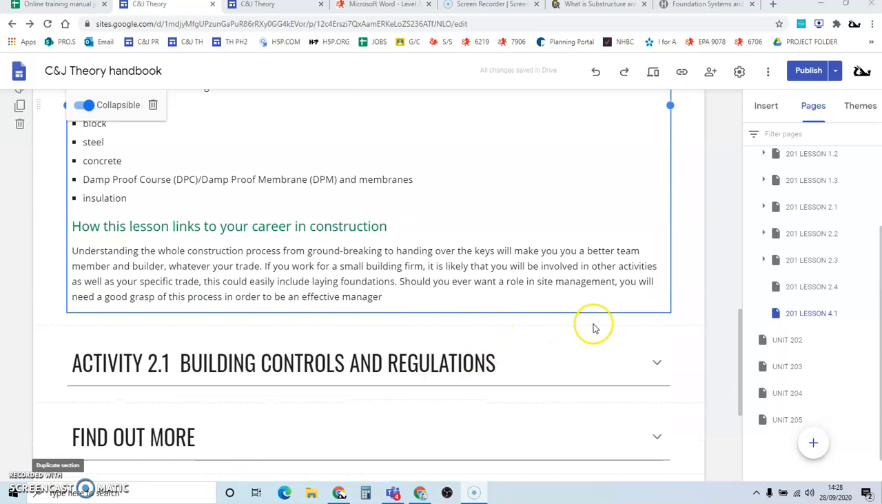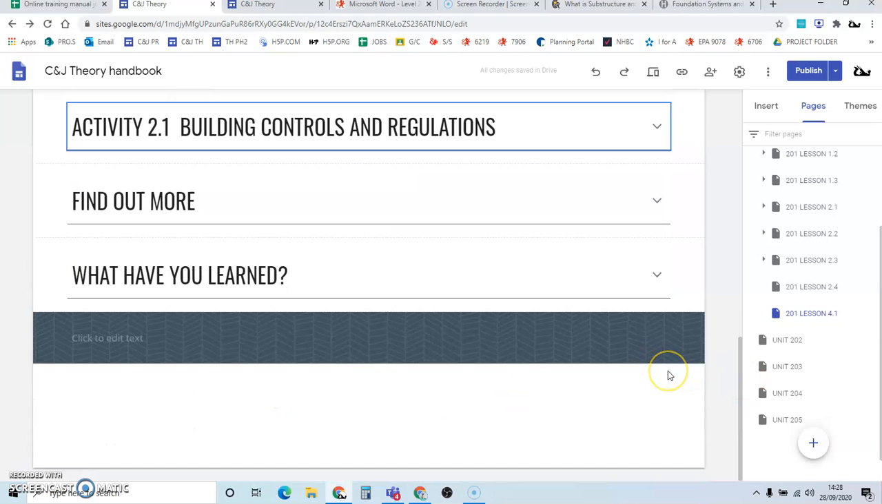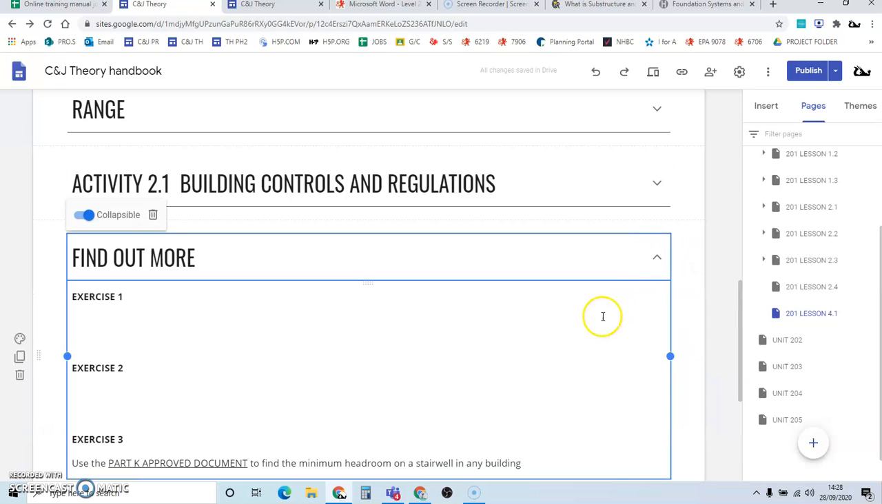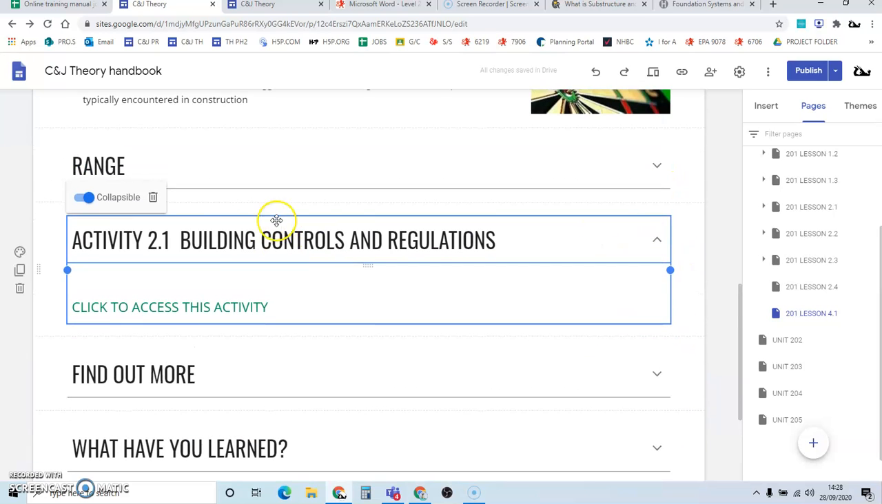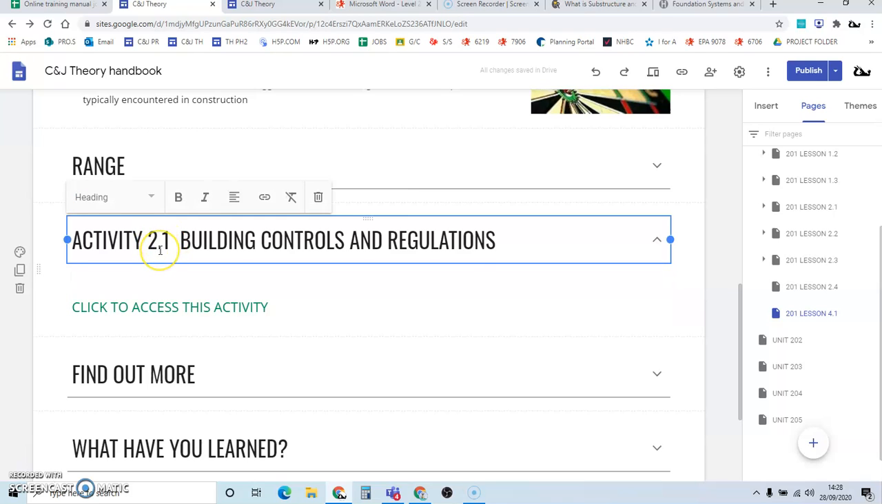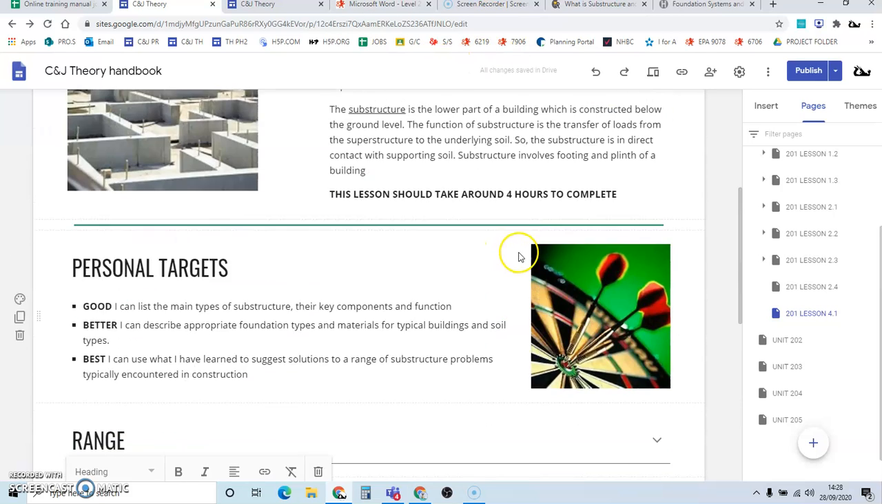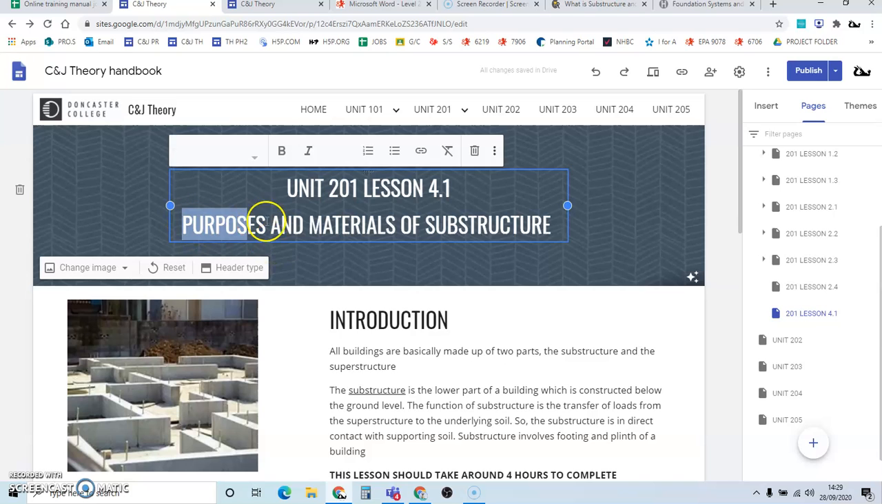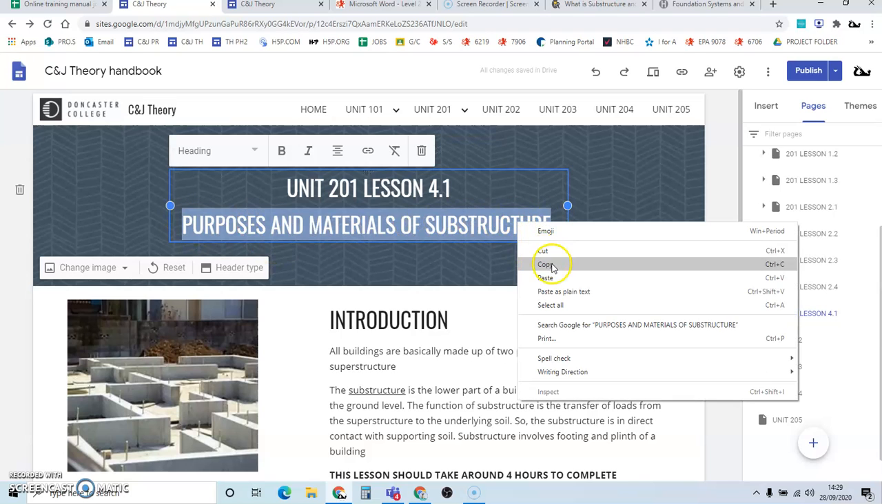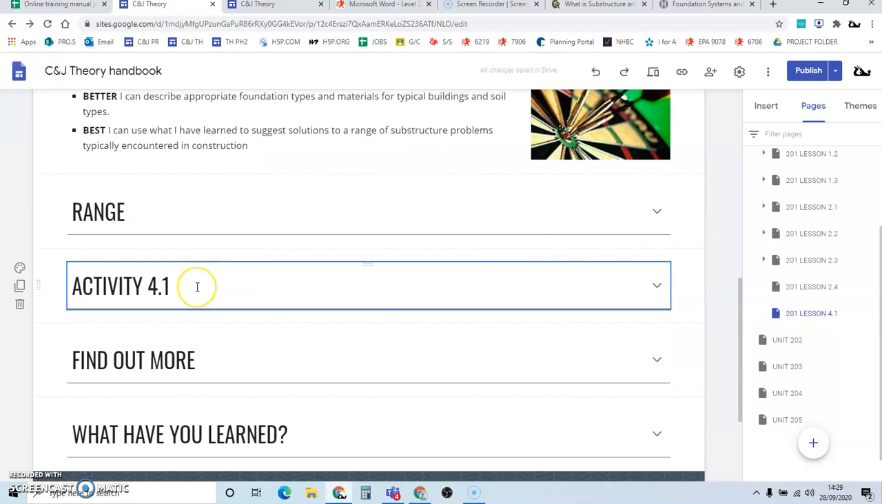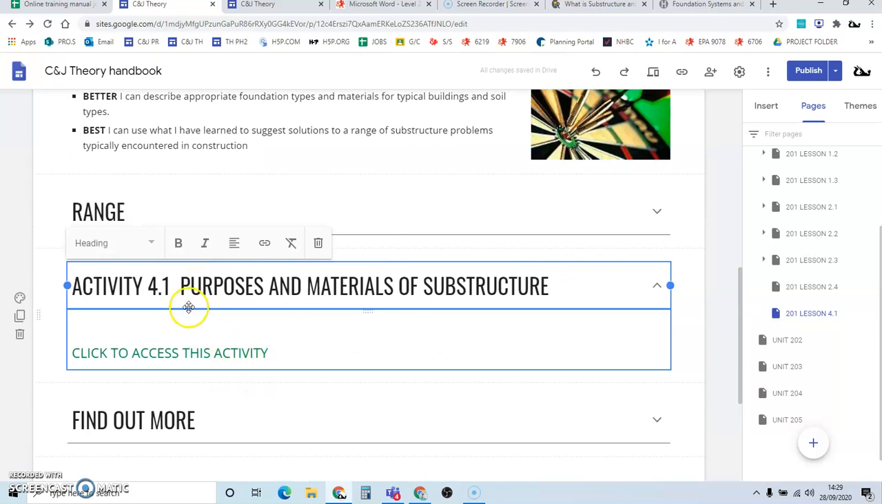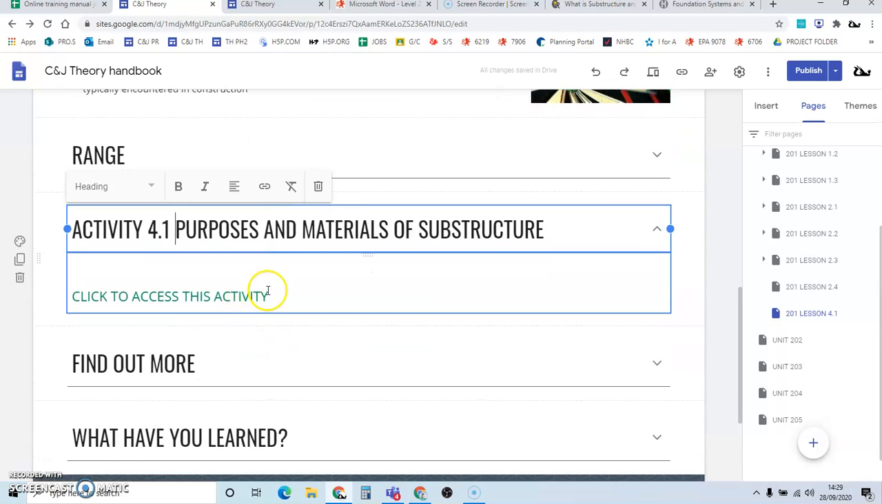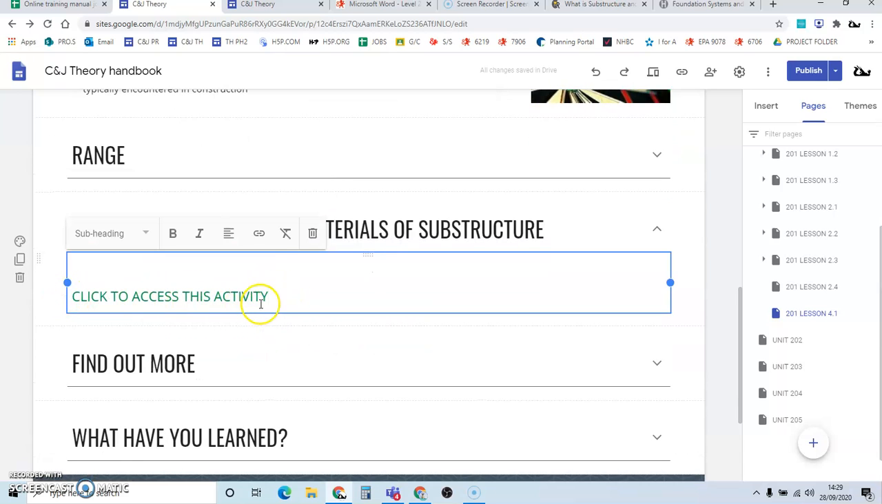So that's that. Next thing we're going to do is put in the main activity. So click on the drop down menu for that. This is activity 4.1, not activity 2.1, and it's not building controls and regulations. It's purposes and materials of substructure. A bit of copying and pasting, and then clicking to access this activity.